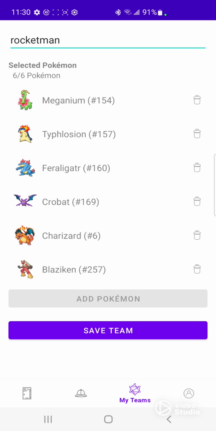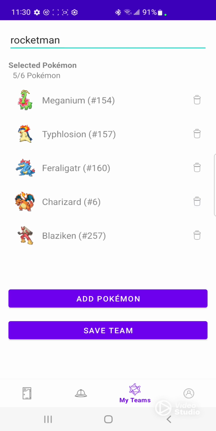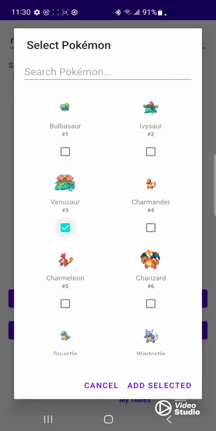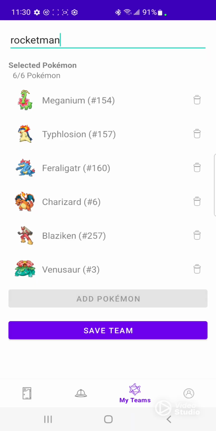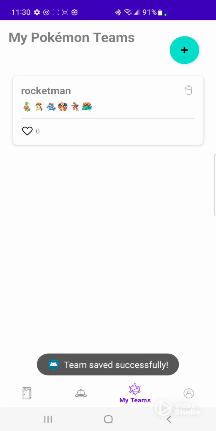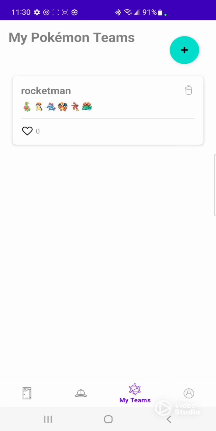You can also edit the Pokemon on this screen. As you can see, the little trash bin icons. If I want to get rid of, for example, Crobat, I can get rid of Crobat. I can add a new Pokemon, and you'll see them populate at the bottom there. And then I can save here, and this will save to Firestore.